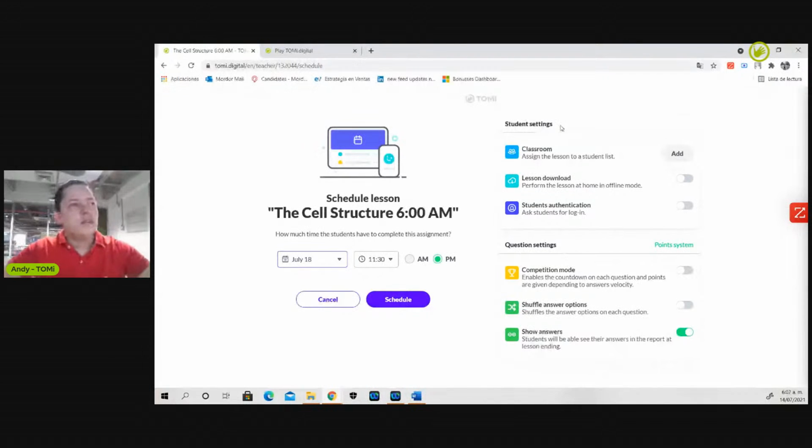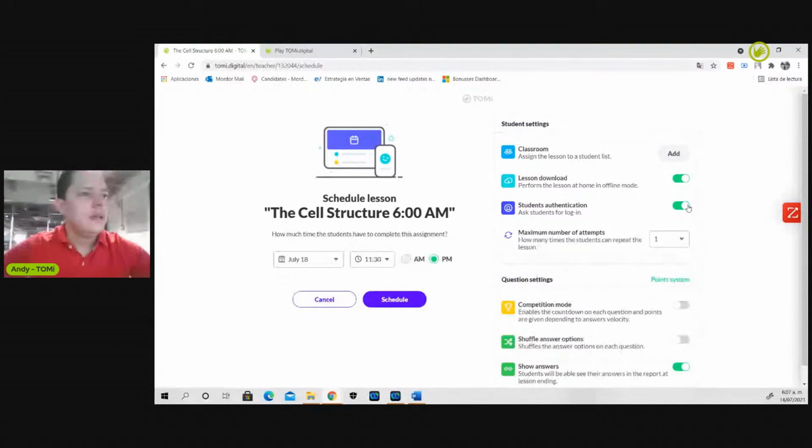Right here on the right side of the screen, I'll have first, obviously, the classroom option in order to add that specific classroom. Then I can allow students to download this class so that they can do it offline, and the student authentication functionality.